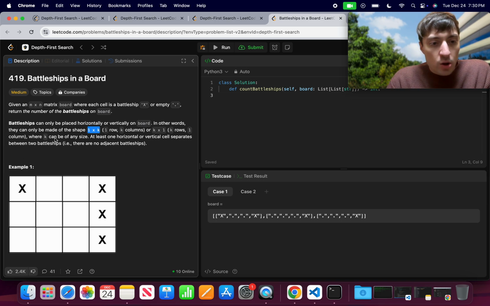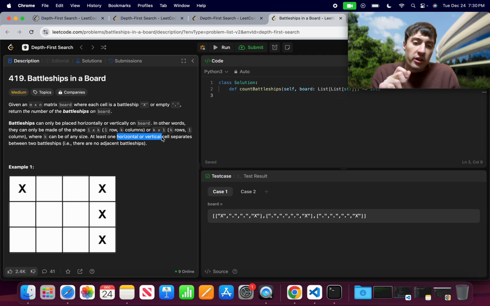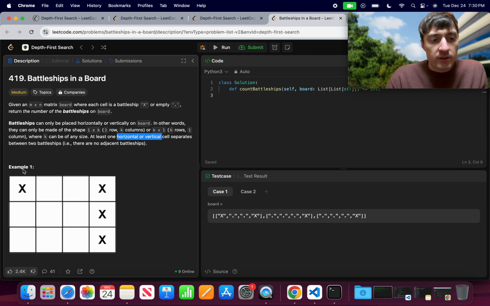Okay, so now, where k can be any size, at least one horizontal or vertical cell separates two battleships. So at least one horizontal or vertical cell. Okay, so that means that they won't be touching. So for example, if I have XXX right here, then this would be a dot, because if there was an X here, there would not be a vertical or a horizontal gap between this group and this group, or this battleship and this battleship.